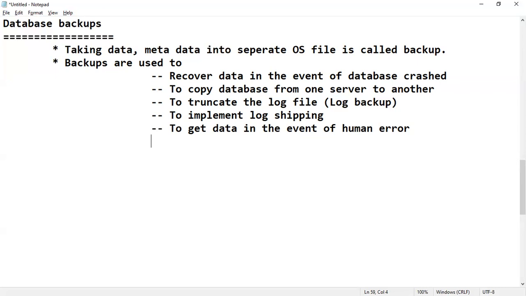These are the various scenarios and benefits of why we have to schedule backups. To handle all these scenarios, backups are compulsory for us.